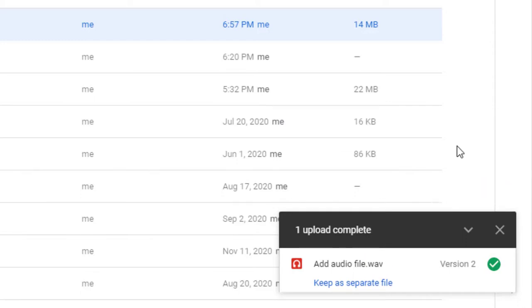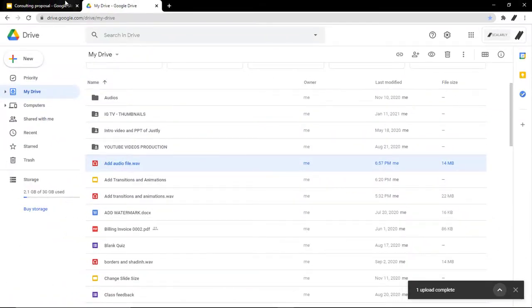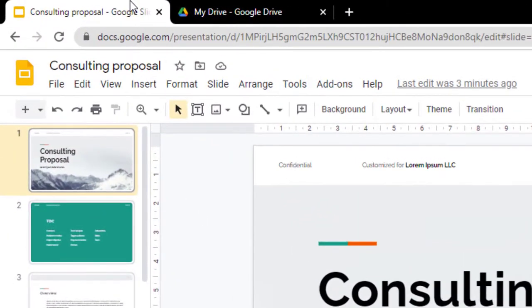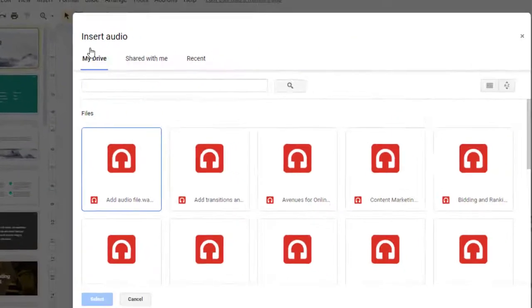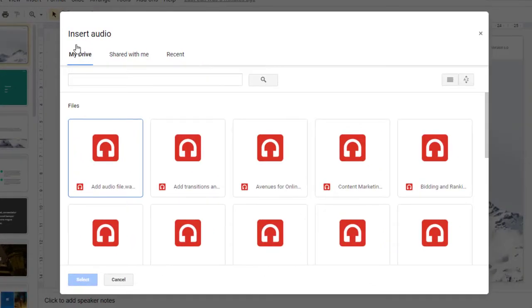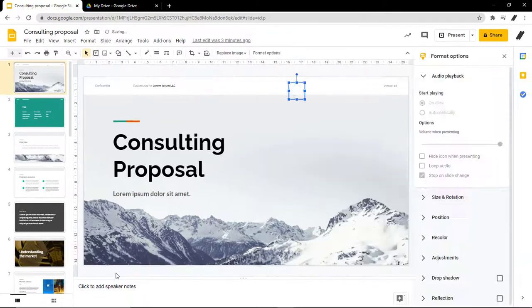To add the audio to Google Slides, open your presentation, click Insert on the menu bar, and select Audio. A window will pop up where you can search for an audio file on your drive. Find your file, then click Select. Your audio is now embedded in your slide.